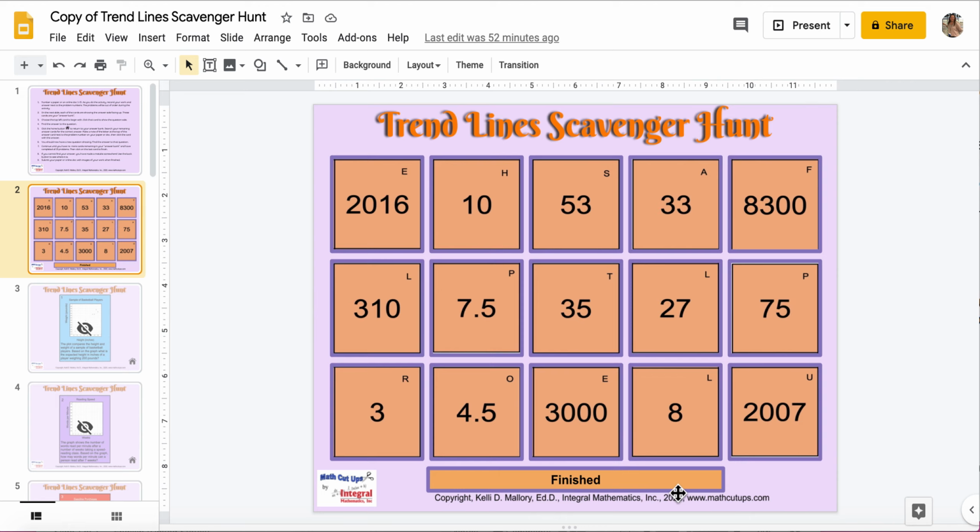What I basically did was create this activity where I put the things that I would have around the room, the cards that I would have around the room, on slides themselves. And then this slide that I'm showing right now is all of the answers.